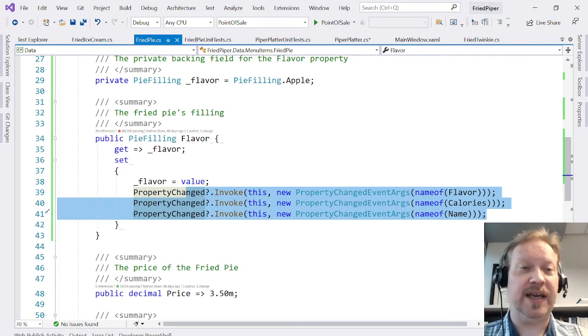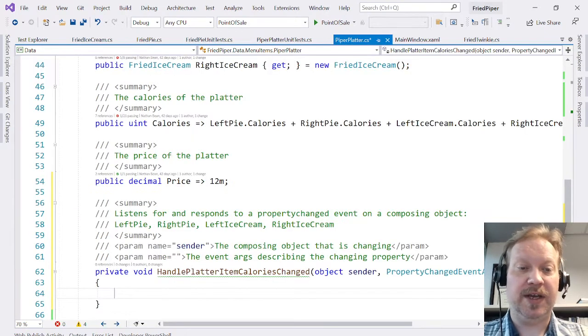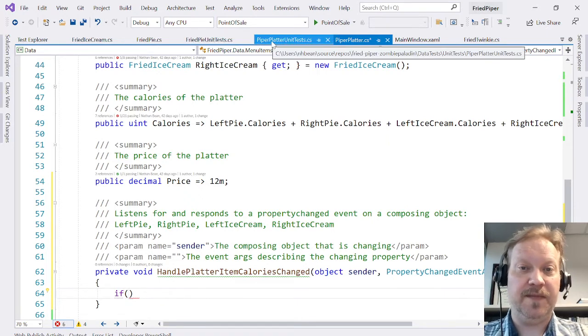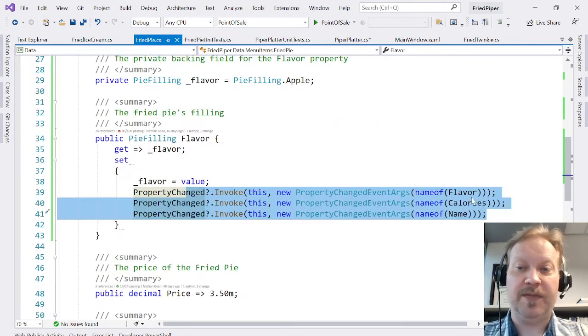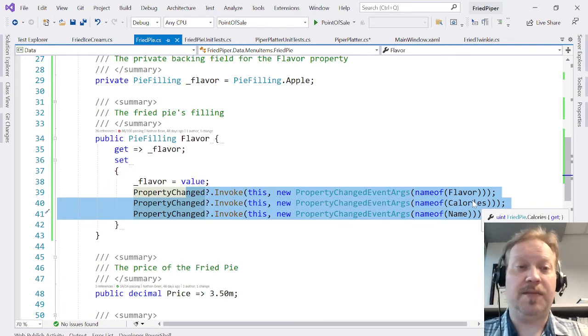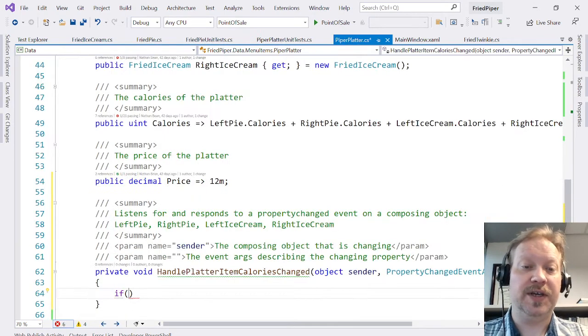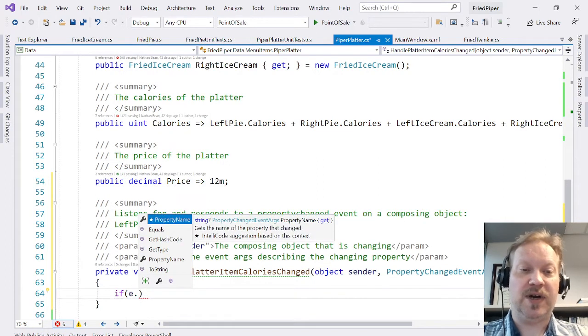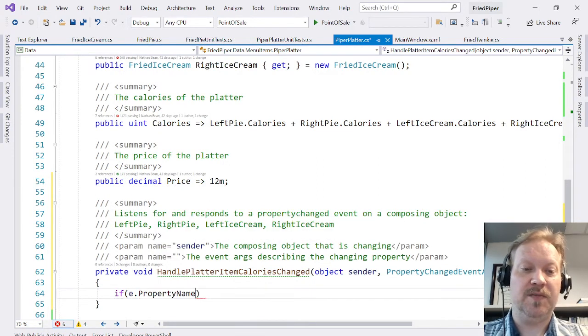We only care about the calories, so we need to discriminate here and figure out, is it the calories that's changing? And that property changed event, when we create it in the fried pie, notice that we're actually passing in a string. That's what nameof does. It takes the property and turns it into a string representation that says what that property is. So we can just use that string here. That's e.PropertyName. It's going to be the name of the property that's changing. We can check, is that calories?